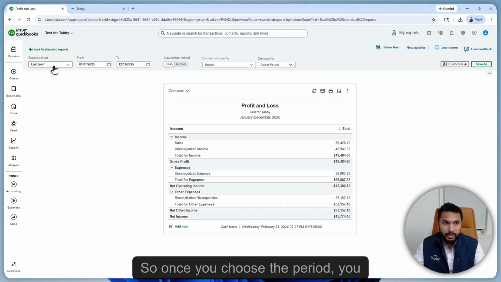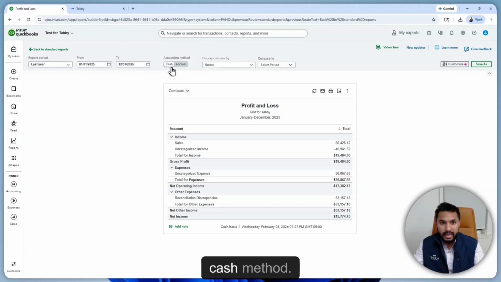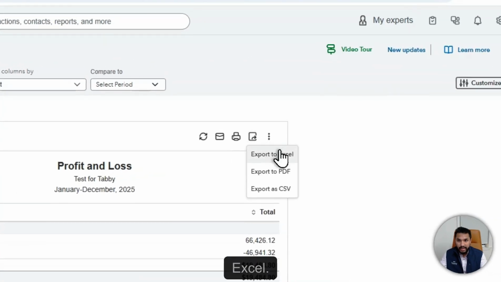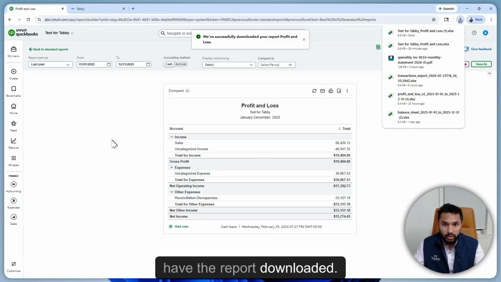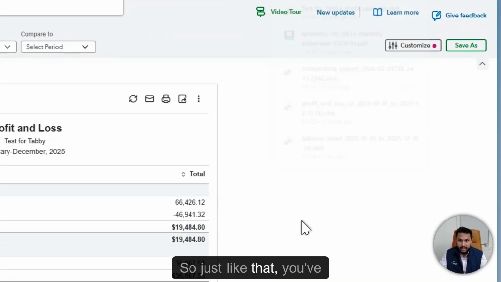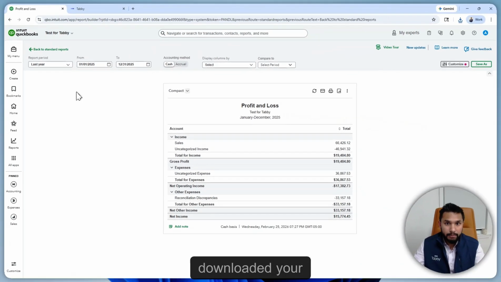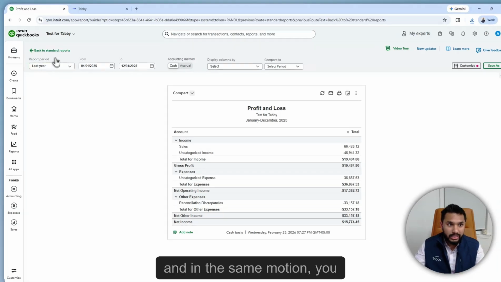So once you choose the period, you can choose your accounting method. In my case, I'll keep it the cash method, and then you click on export to Excel. Click on export to Excel and you have the report downloaded. So just like that, you've downloaded your P&L. And in the same motion, you download other reports.